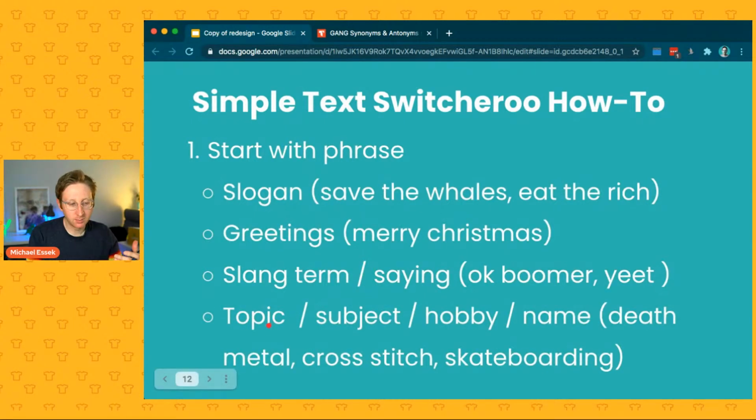And even just the term, for example, we saw the death metal one. Death metal is a genre of music. Death metal is not necessarily a phrase, but it's the title of a genre. Again, another one that might work well, like cross stitch or skateboarding. These are hobbies, subjects, topics, but they do have quite strong connotations and a certain kind of niche or market or group, a demographic might be the best way of putting it.